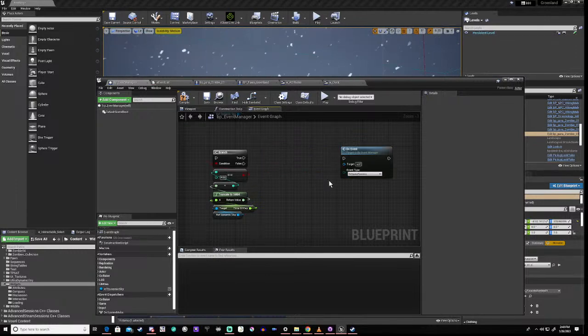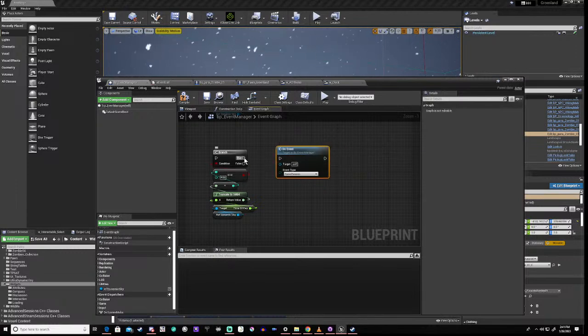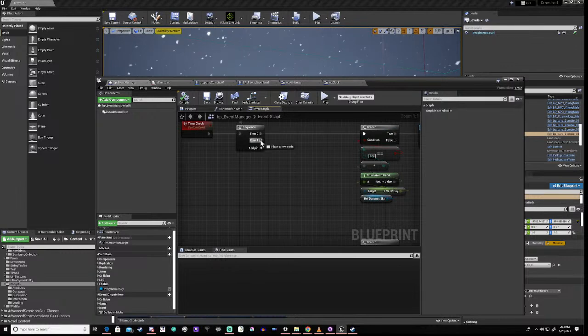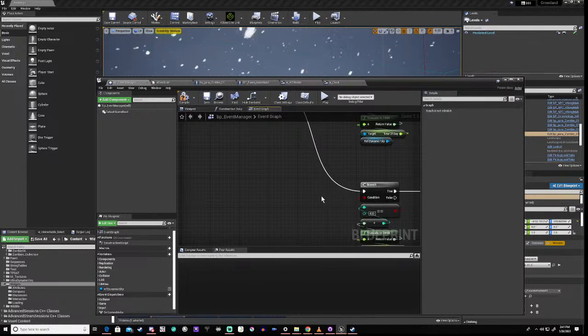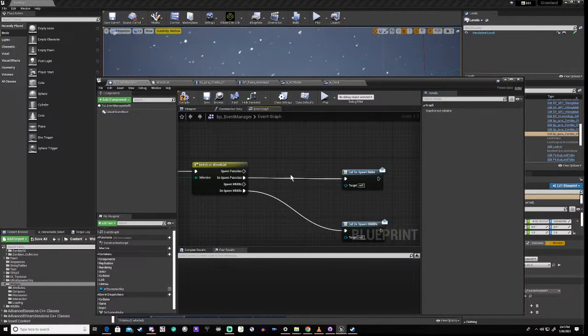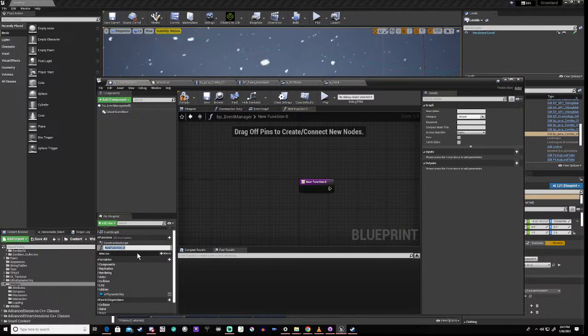We don't need to do that. All we need to do is say spawn parasites. Okay. So the next thing we do is we add a function, and we call it spawn mobs.